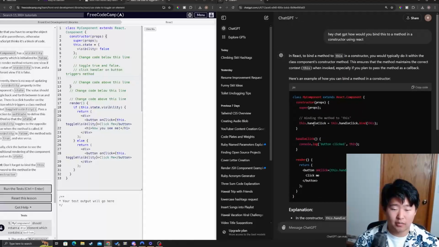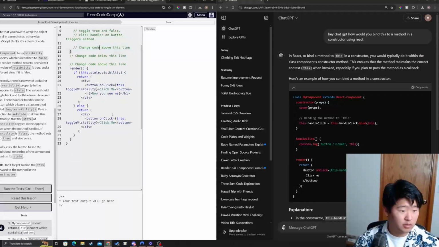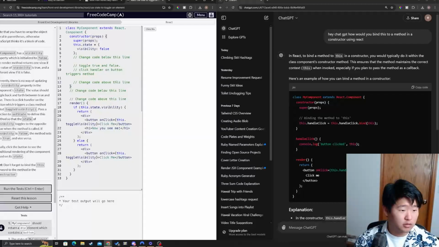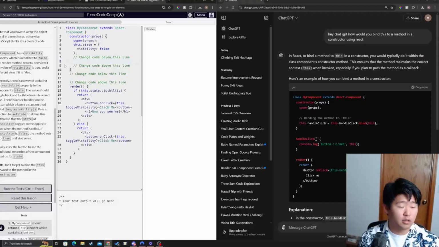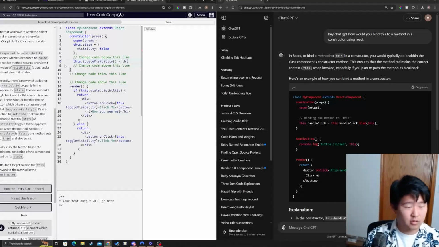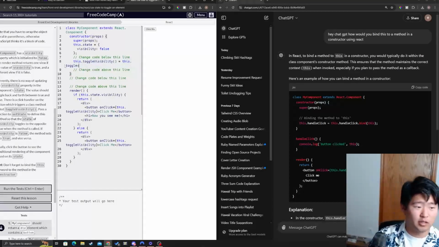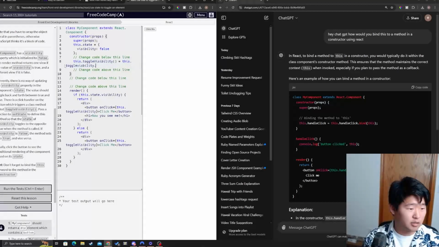Okay, so it looks like you bind by clicking this. So we want to bind the click handler. And then we should say this.handleClick. No, it's called this.toggleVisibility equals this.toggleVisibility.bind, and then we bind the word of this.